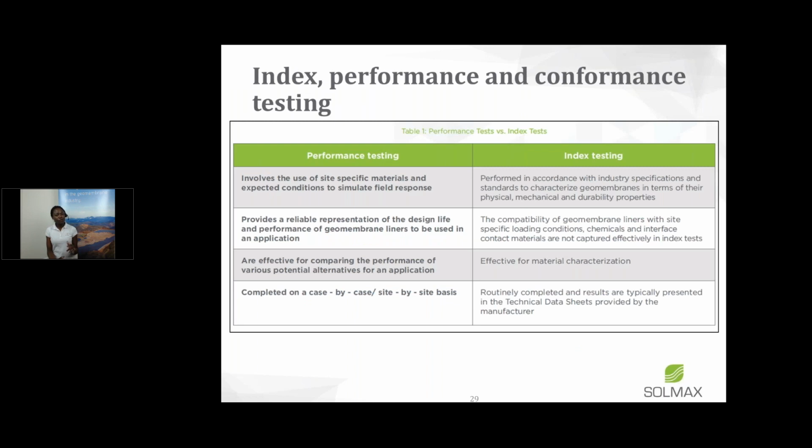So now on index performance and conformance testing. Index testing, like I already explained, is when you take that material as an individual component and you try to identify the material properties. So you get the physical properties, mechanical properties, and endurance properties to characterize that material. The index testing helps you to compare apples to apples, the different materials on the same scale.